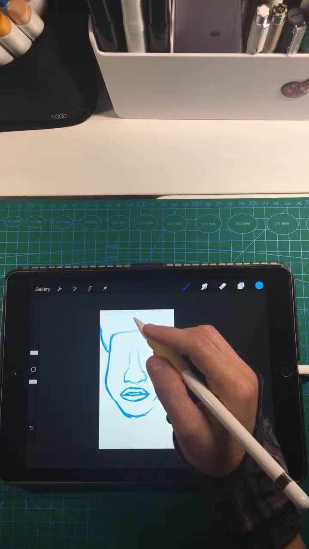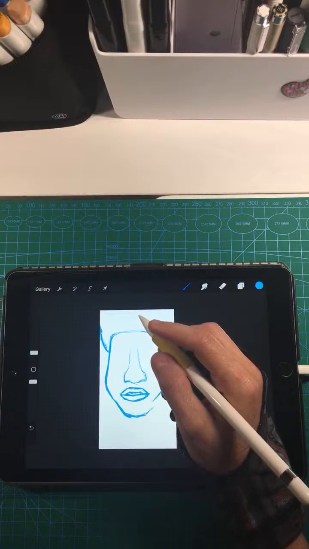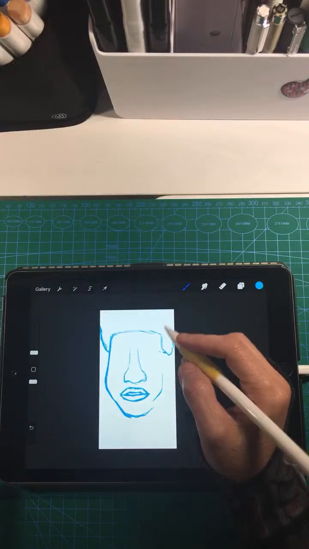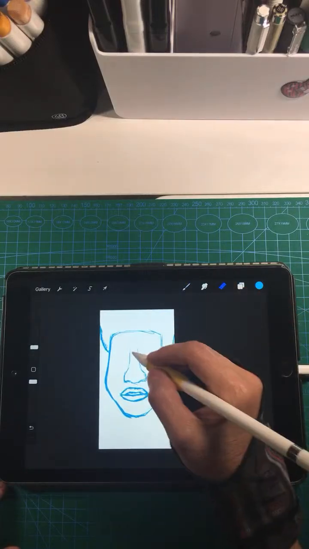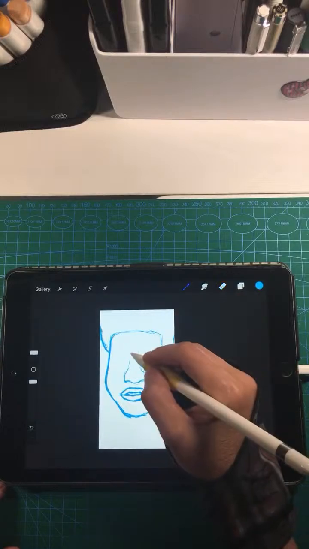I mean, I can just go back. Digital is awesome. And you could use it for all kinds of stuff too.